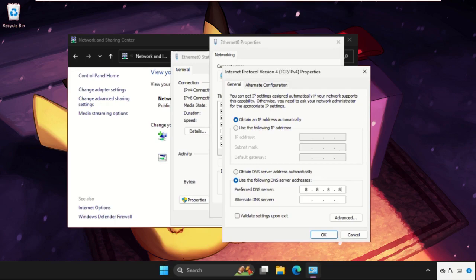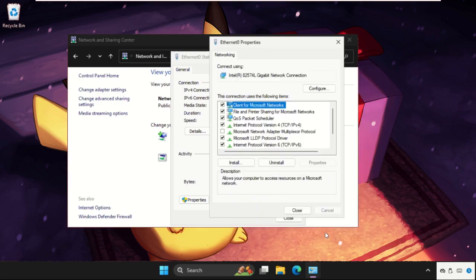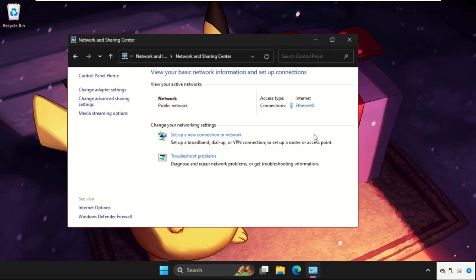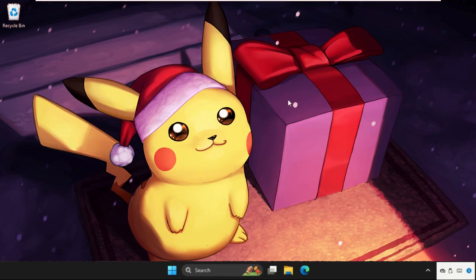Now check this box, use the following DNS server address, and type here 8.8.8.8 and press the Tab button to go into the alternate DNS server section. Now type here 8.8.4.4, then click on OK and close all windows one by one. Now open Chrome.